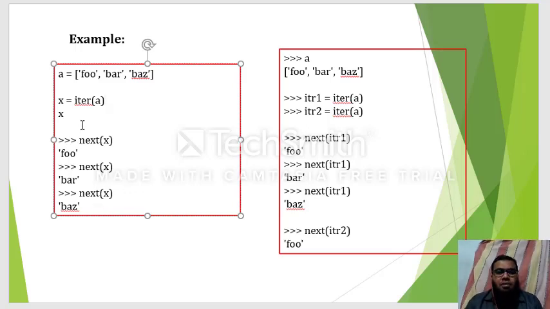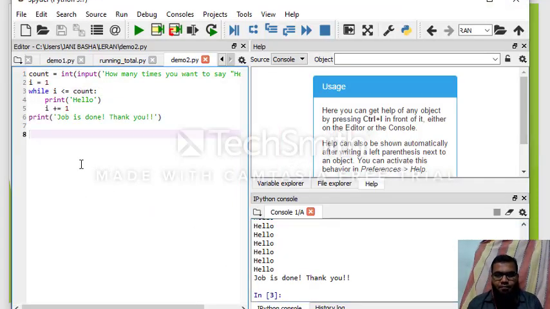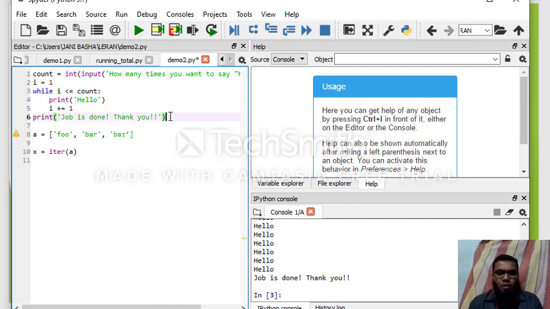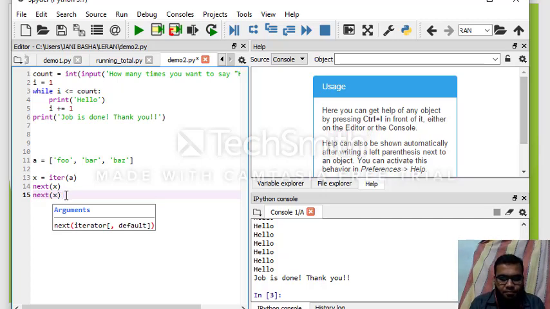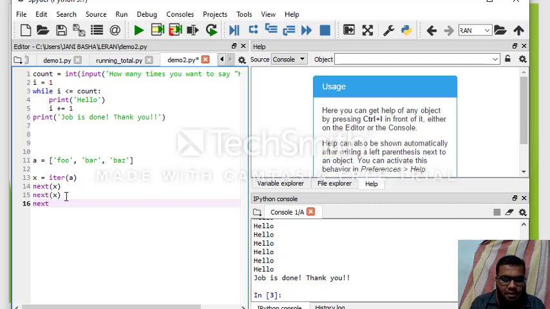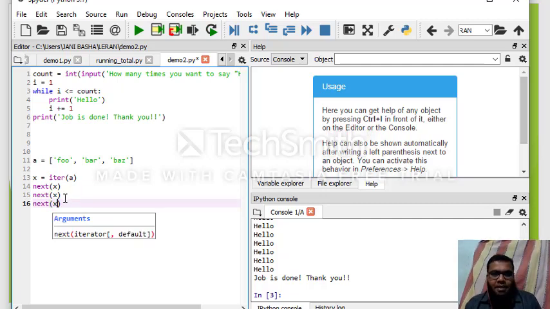So when you try to execute the same thing, you can observe here. I am copying the same thing into the program, and I am typing here next of x. Second time I am passing the same thing, next of x. Again I am doing the same thing, next of x, because we have three elements in that, right? So I am printing three times here.